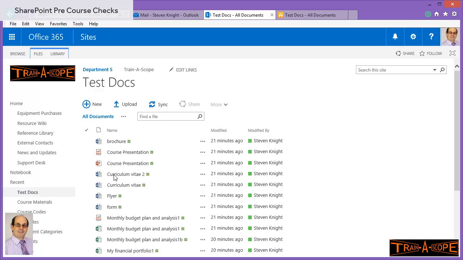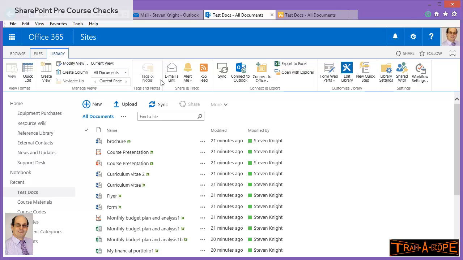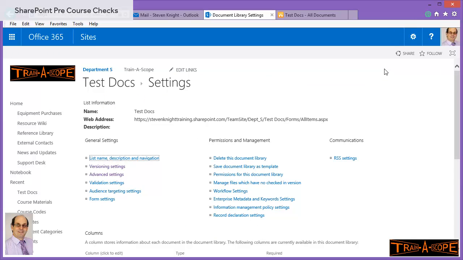We are now going to check the functionality of the Document Information Panel and Quick Edit. Document Information Panel is the one that's more likely to give us issues, but with older web browsers you may have issues with Quick Edit. So we can test these together. I'm in my test documents library. I'm going to the library tab, currently in Office 2013. Not hugely different between different versions of Office. I'm heading out to the library settings.